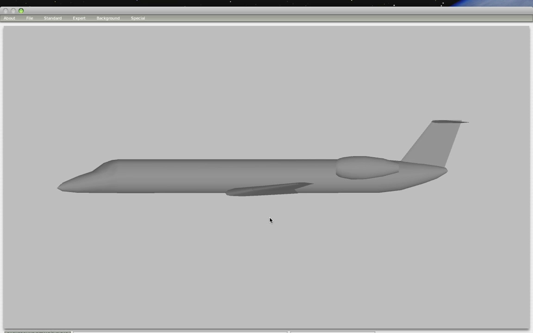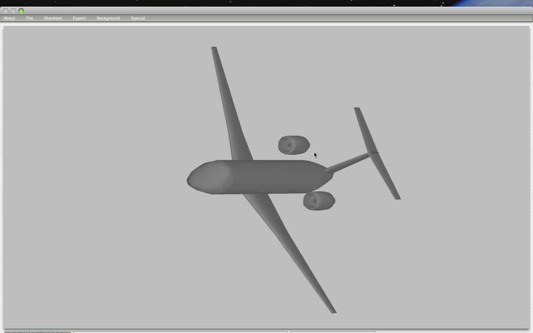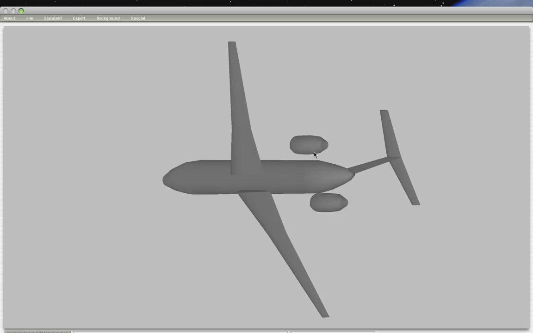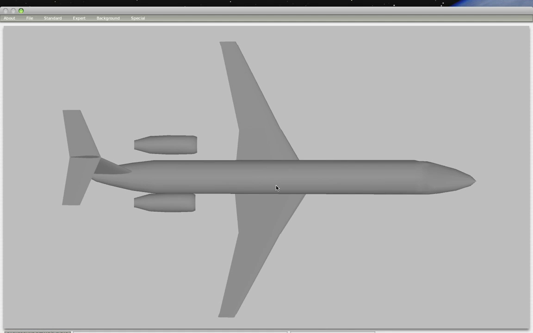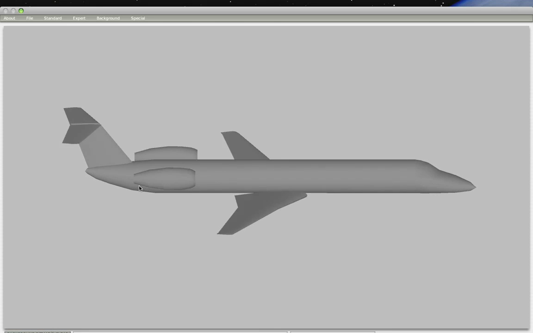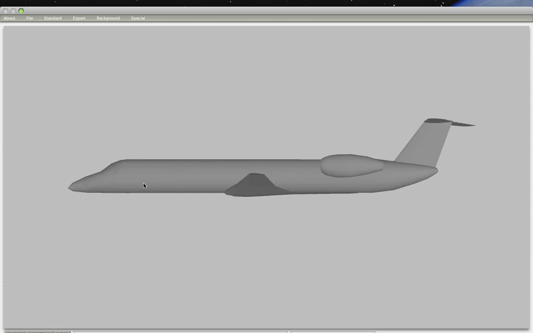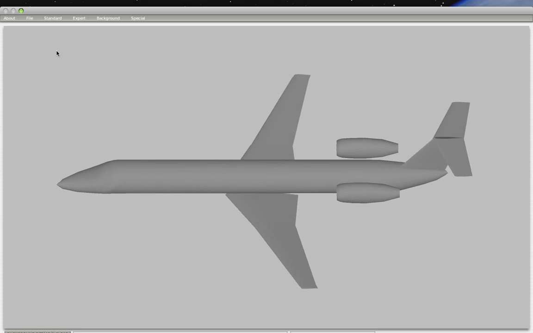Alright, this is part 5 of the video tutorial series on how to create a plane in X-Plane. This is how far we got in tutorial number 4. We got the body done, the wings, the engines, the nacelles, the stabilizer, and now we want to try to get the landing gear and the control surfaces done.